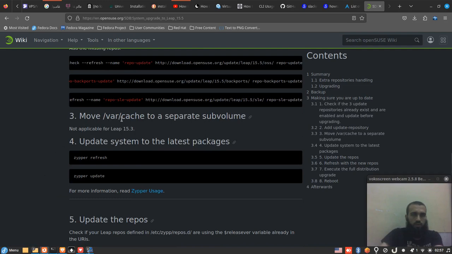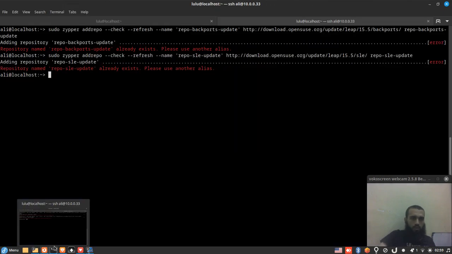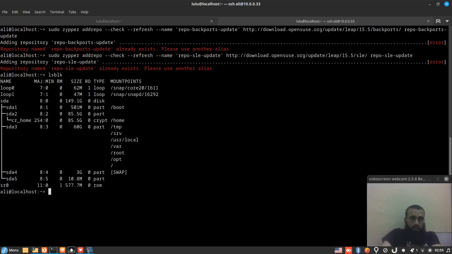Move /var/cache to a separate subvolume. Alright, so for step 3, I'm gonna make a snapshot of the whole /var subvolume. For OpenSUSE they use btrfs subvolumes, which I do like. It's something good, and you don't find it in the other RPM systems.